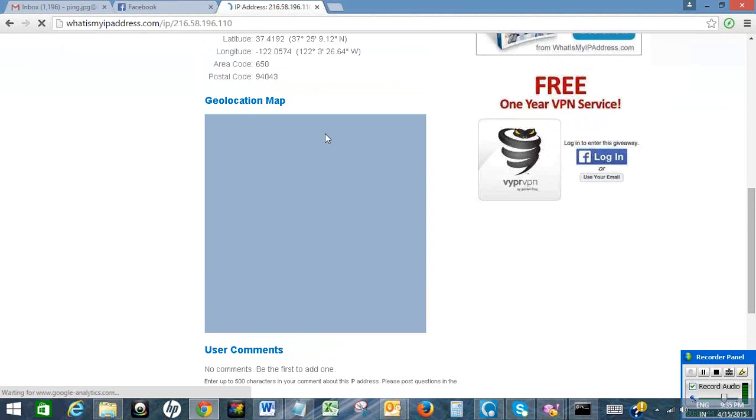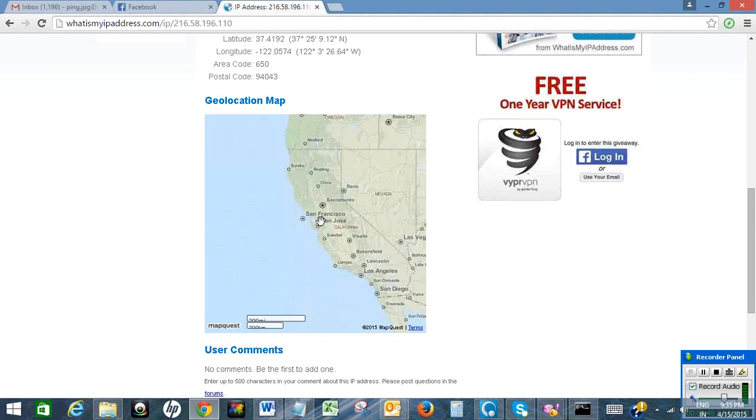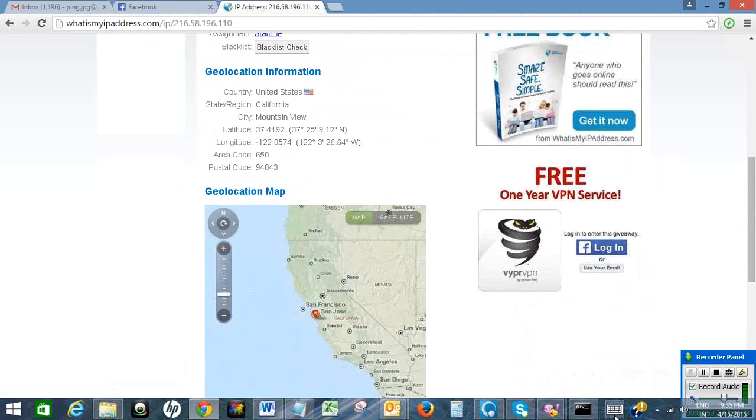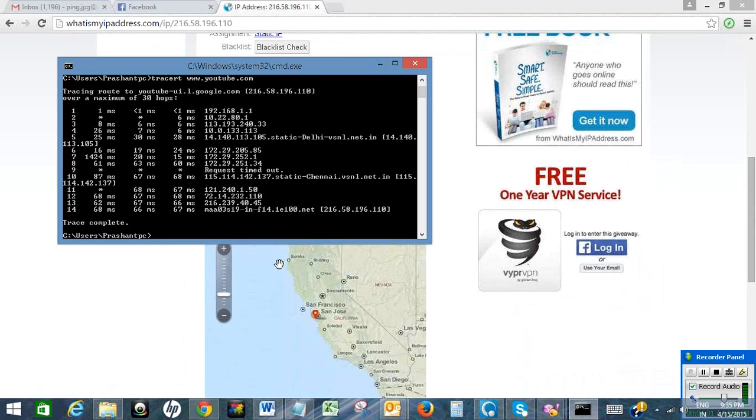It is loading, so once it loads, yeah, this is the location, and you can also see the map of that location. Okay, let's find the server location of another website. This time let's do it for this website, moneycontrol.com.